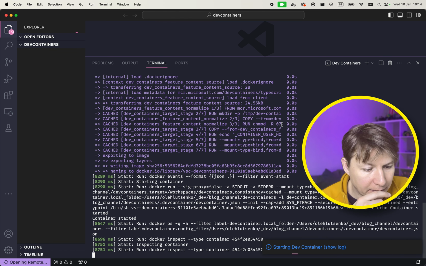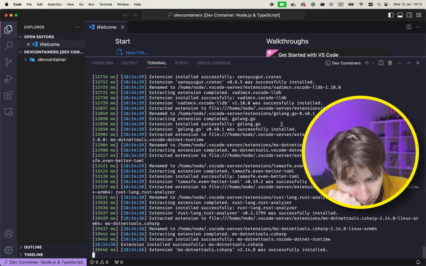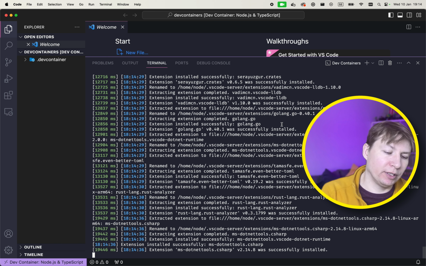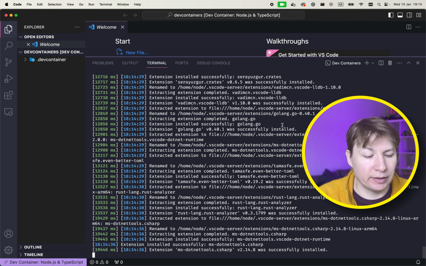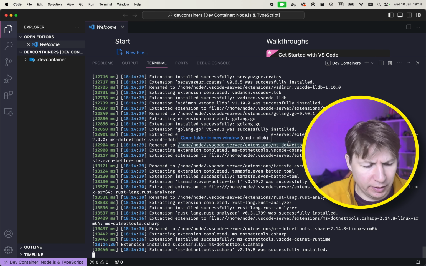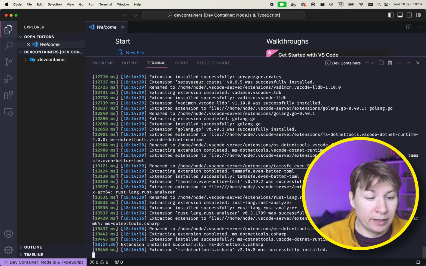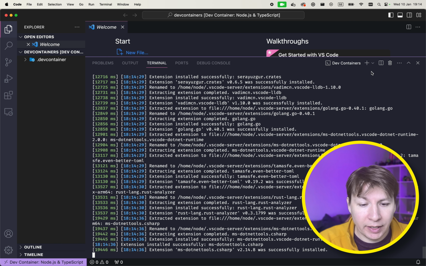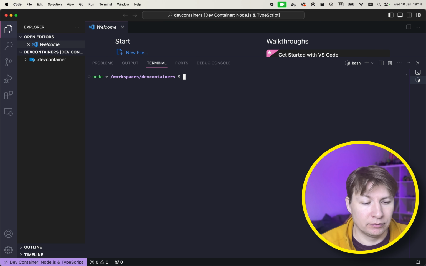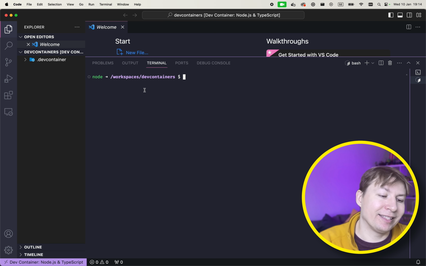Right now it's building the container, and it's done. Probably the image was downloaded before, so now it just built a container. I thought I had deleted all the images I had before this video, but it doesn't matter. So now it's done and complete. If I open the terminal, now I'm inside the workspace.